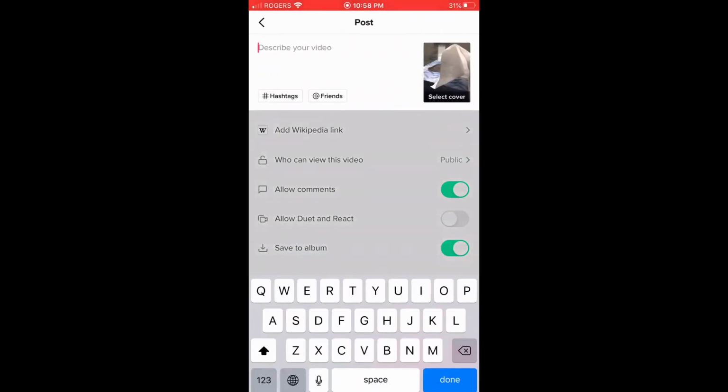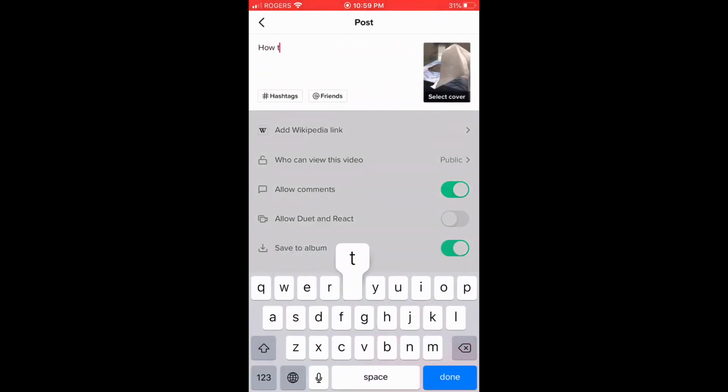and let's save the video as private and make sure the save to album option is on. Give it any name that you want and make sure, this is very important, to change that public to private, because if you make it public it will publish the video for public users on TikTok, and you don't want that to happen till you fix your video.